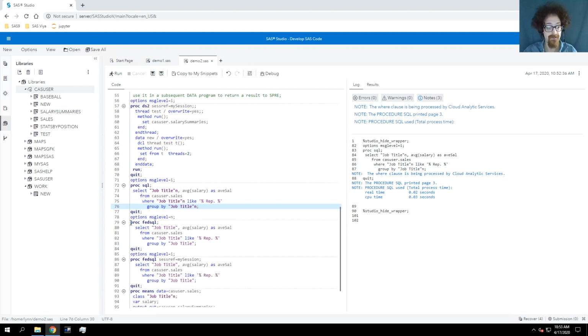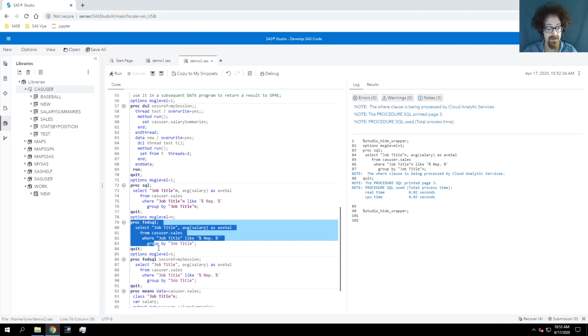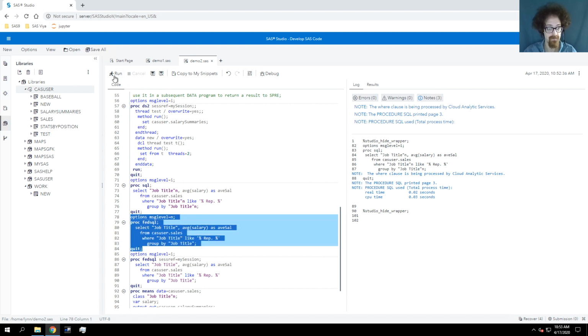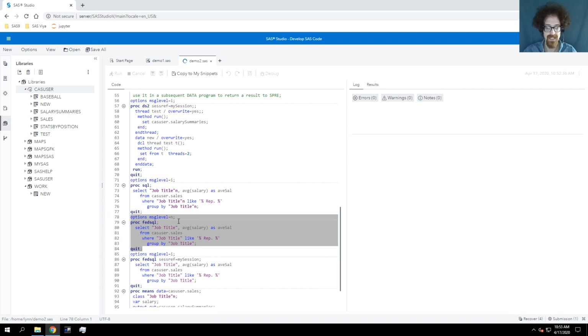We'll now look at some PROC FEDSQL code. In this case, we are reading from a CAS library, so we feel like it should work, but we'll double check. And we're going to turn the message level down just a little bit here. Message level equals n.